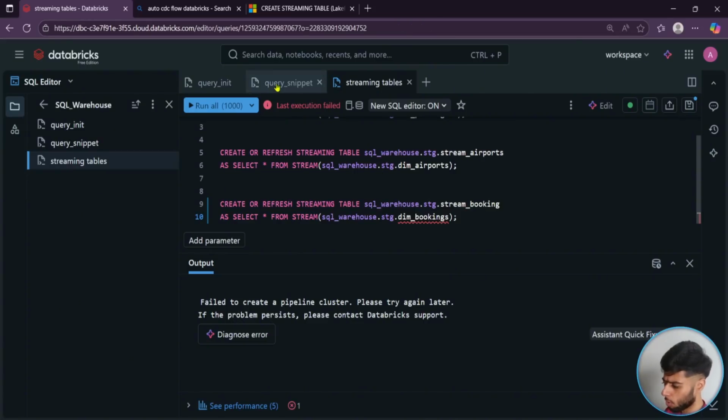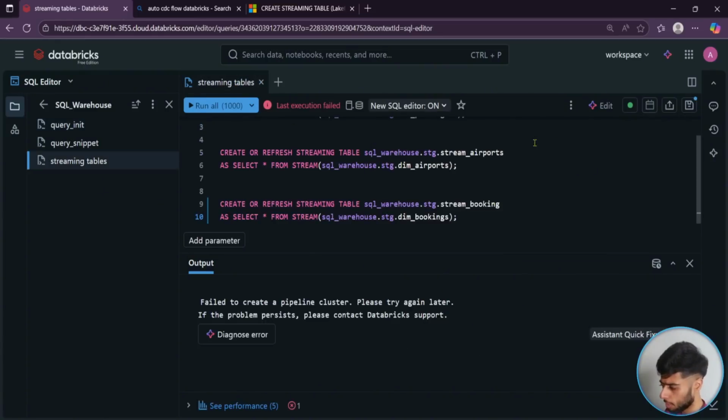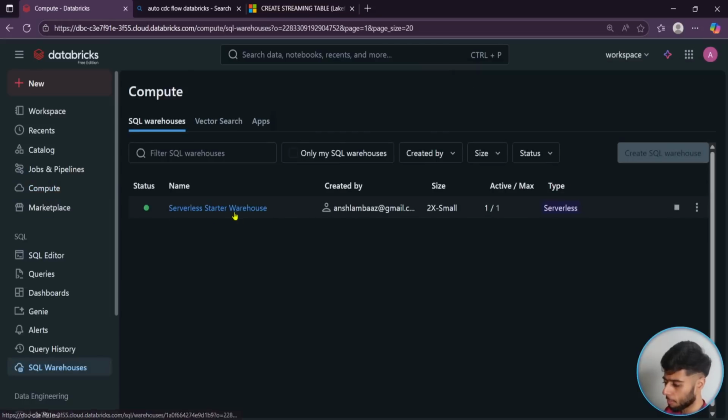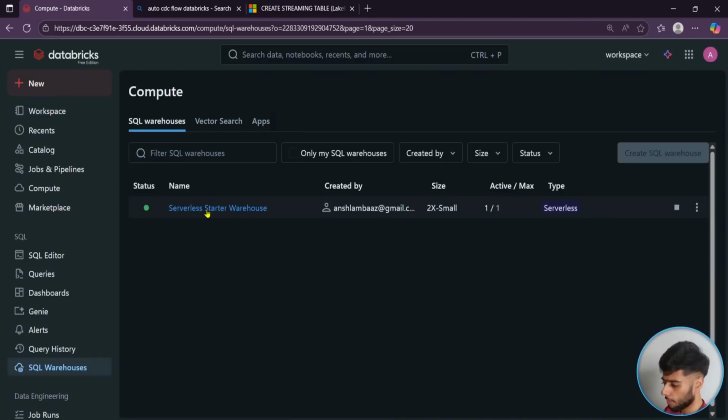Simply detach all the other queries if you have. See, because it is also attached to this cluster. Simply detach it. Detach this one as well. And if you go to compute, let me first of all save this query. Now if you go to compute, you will see a red mark if I'm not wrong, if there's any error. Do we have anything? No. So we can try one more time. We can simply stop this one and restart it.